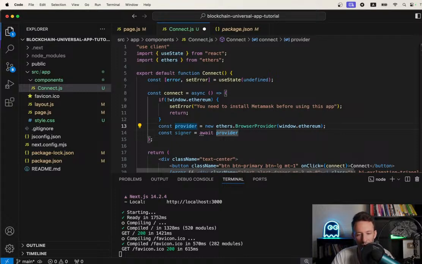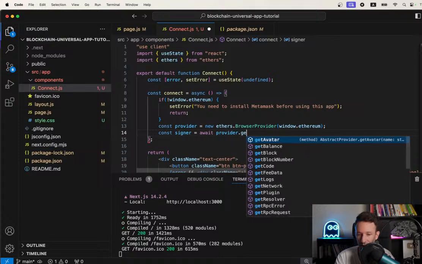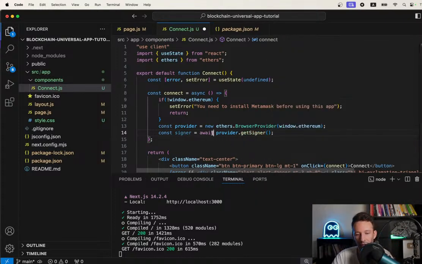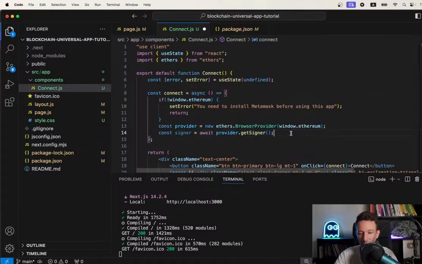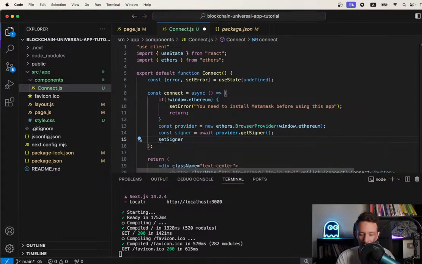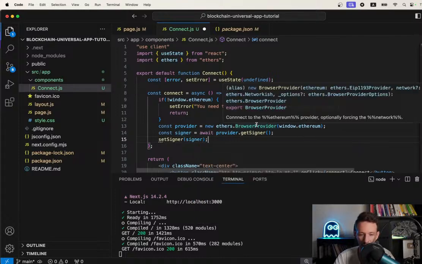With this provider, you cannot send transactions yet. For that, you need to do provider.getSigner, and when you do this, there is an await keyword because we are going to wait. The user will see a pop-up where they have to accept the connection. Okay, so we need to wait, and then we're going to get the signer, and finally we're going to save the signer, and with this signer we will be able to connect to the blockchain.